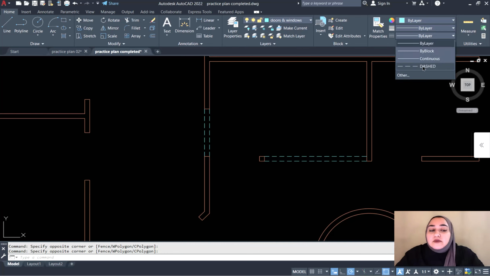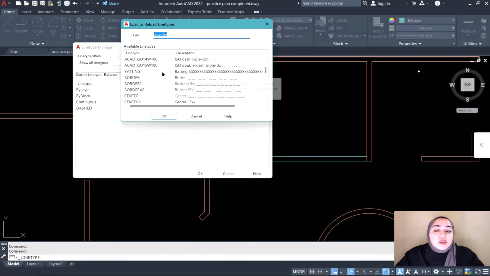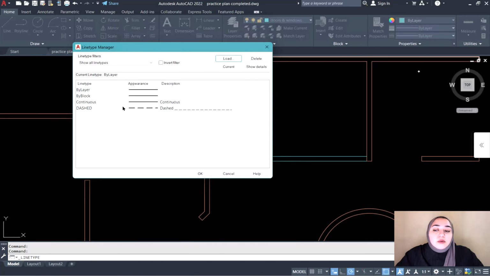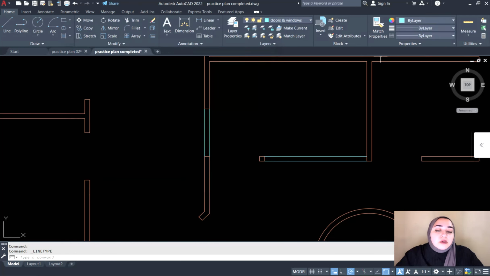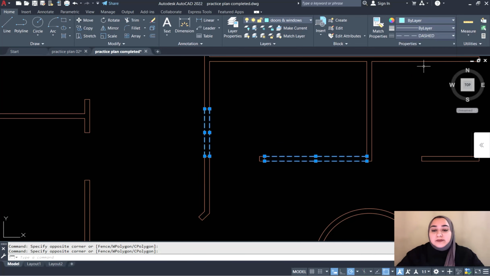Now if you cannot find dashed in here, you can click on other, load, make sure that you select dashed, not the AutoCAD one, and then go here, for example, to this one, and then click on OK. Now when you click on OK, you will find it here. So click on OK again, select your lines, and then go to properties, line type, and select dashed.